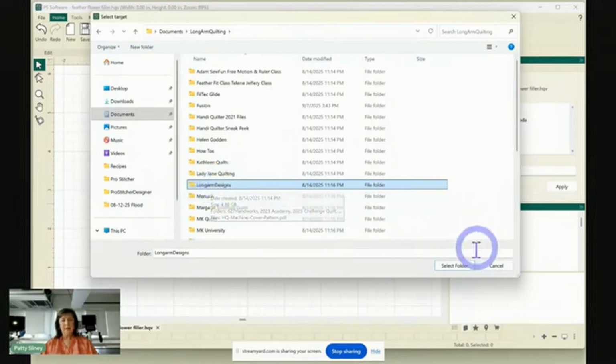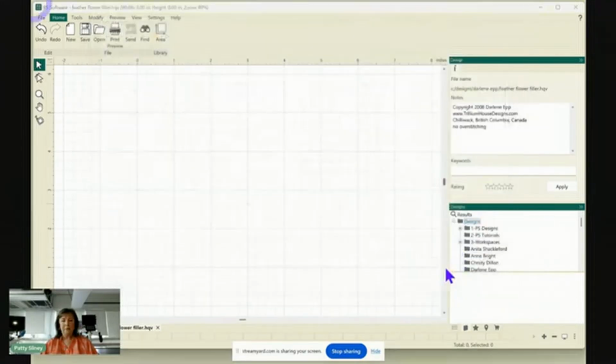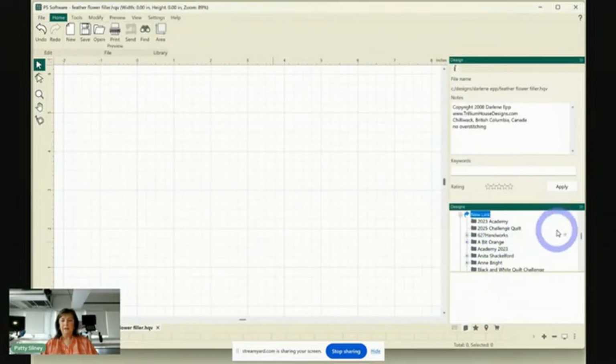So I'm going to select that, and I'm going to click on select folder, and I want to make the change. And now I have a new link. So we're going to give it a name.